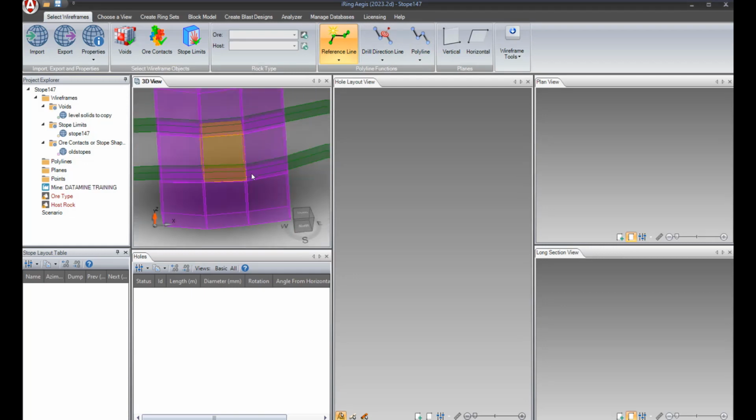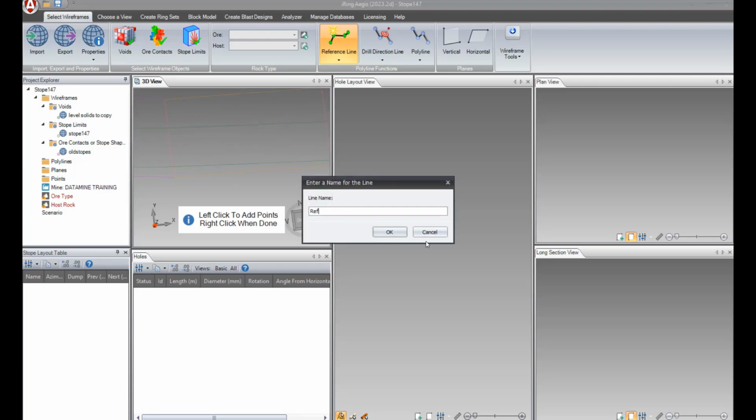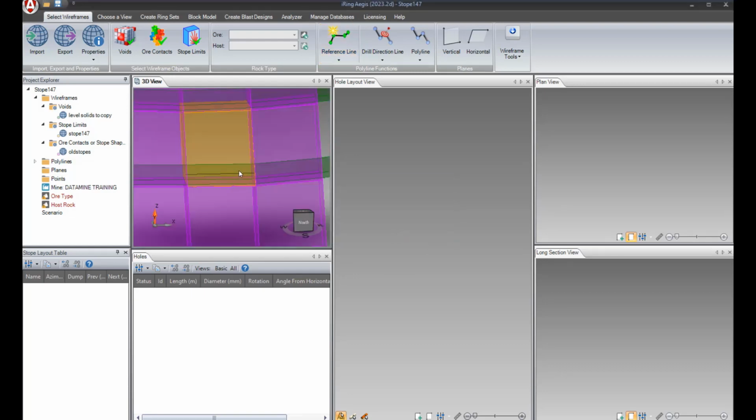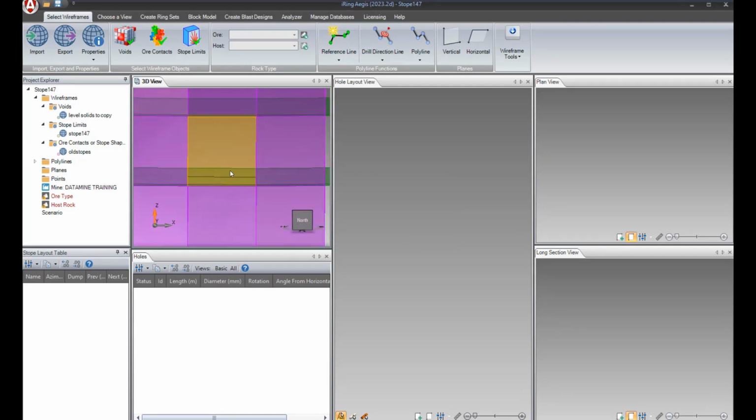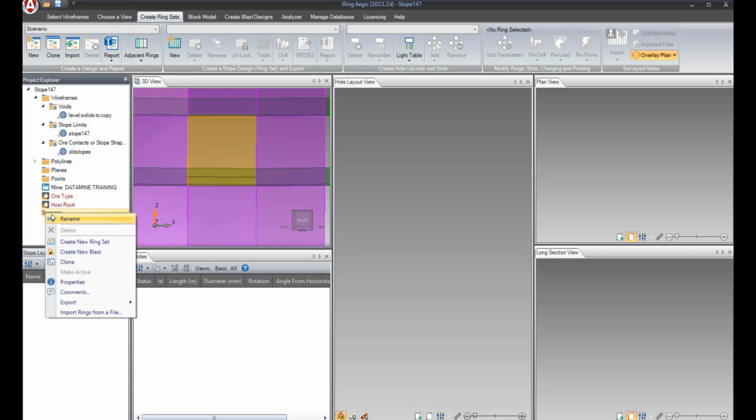Start from the edge there, go sort of parallel to the stope shape. Ref line 1. So I've got my reference line, got my stope shape, I'm ready to drill. So I'll go into create ring sets. A default scenario is created for me, and I can rename it if I want.